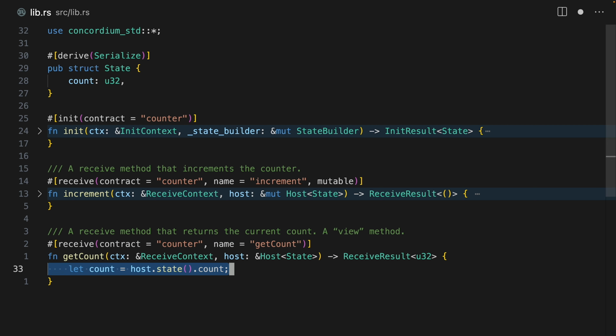We just need to get the count and then return it with OK. The receive macro ensures that the returned value is serialized, and so it must be serializable, which a U32 number already is. If we returned our own type, then we would need to derive or implement serialize as we do for the state struct. Alright, so that was your second receive method. Did you notice that we didn't have to make it mutable? Quite nice, right? It's clear that no mutations occur while getting the count.